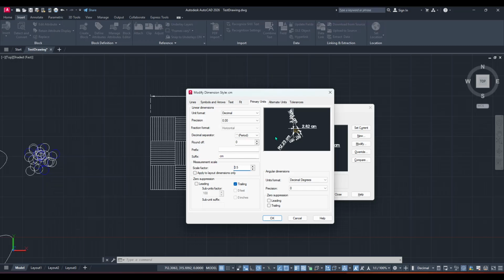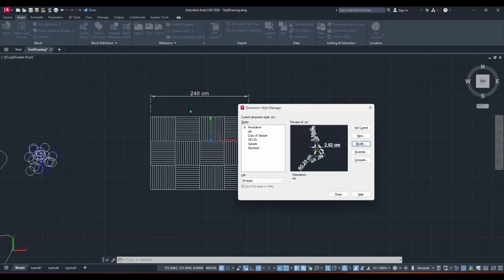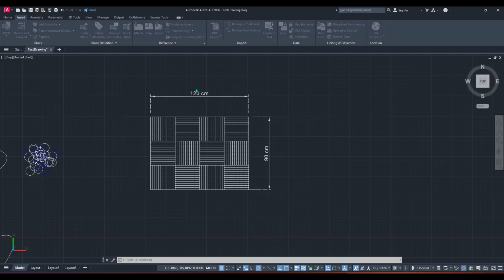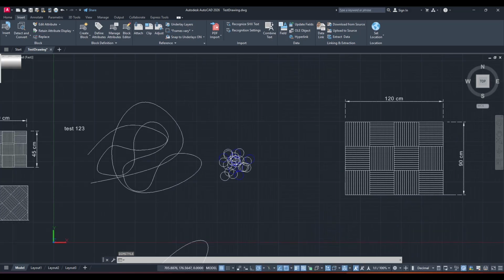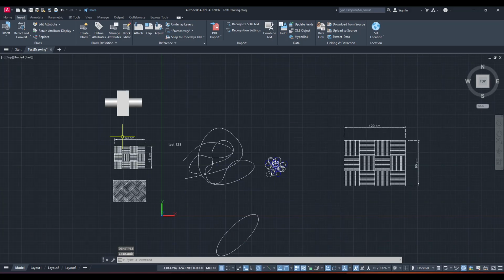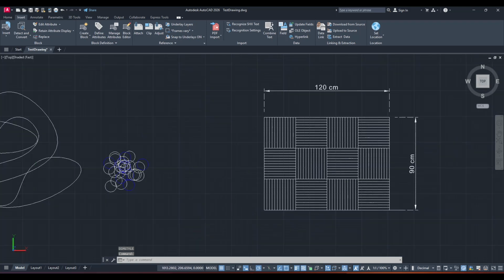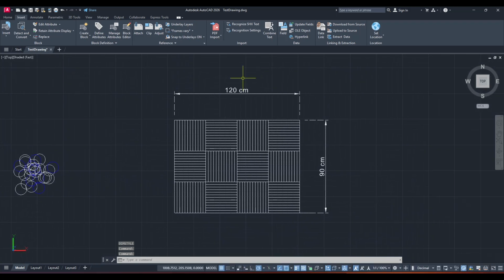Change this to the reciprocal of the scale you used earlier. So if you scaled the drawing by 2, enter 0.5. If you scaled by 0.25, enter 4. What this does is multiply the measured values before they're displayed, bringing them back to what they were prior to scaling the geometry. Click OK to close the Modify dialog, then close to exit the Dimension Style Manager. Your dimensions should now show the correct values without you having to rescale the geometry again.